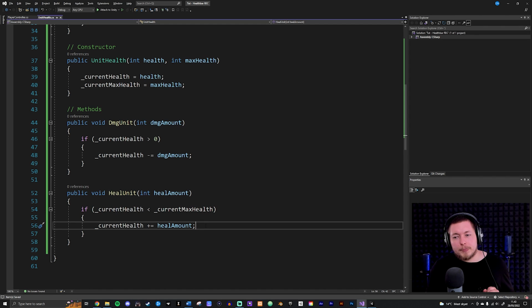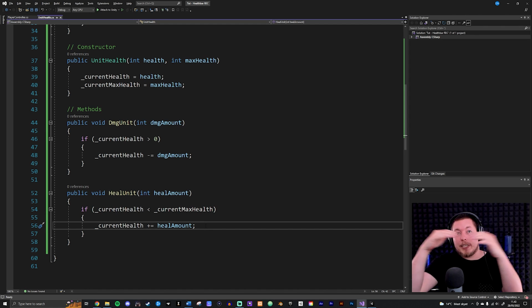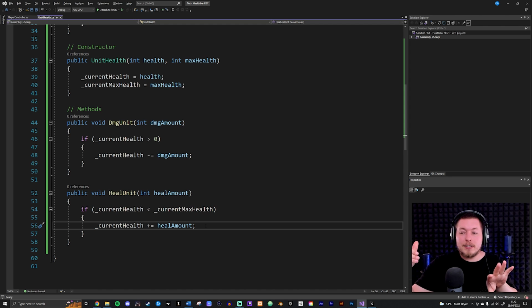Now, as I've set it up here, we could still potentially end up in a situation where we do actually heal greater than the amount of max health that we have. Because let's say I have 100 in max health, but currently my health is 90 and I receive 20 in healing. Then I'm going to end up with 110 in health, which is not really what we're supposed to have.